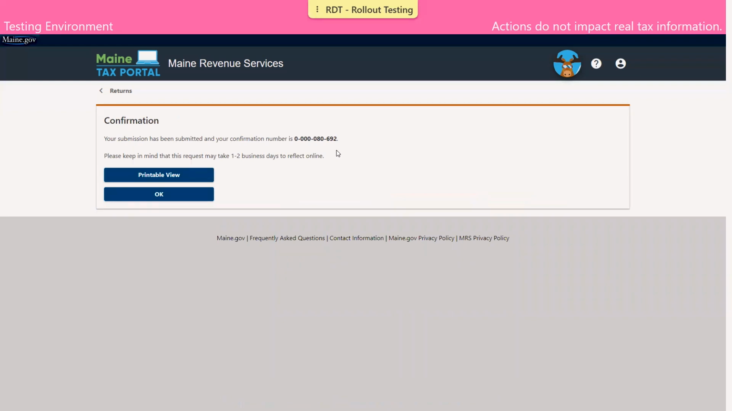This brings us to our confirmation page, which displays the confirmation number for our return submission. As always, Maine Revenue Services recommends that you keep this number for your records. This confirmation number is your proof of filing. That concludes our demonstration of how to file a 941P-ME pass-through withholding return using the Maine tax portal.